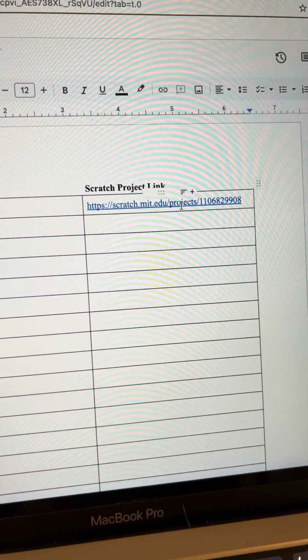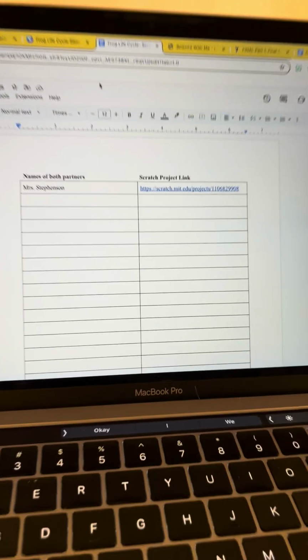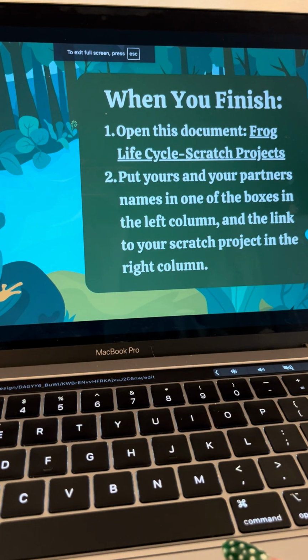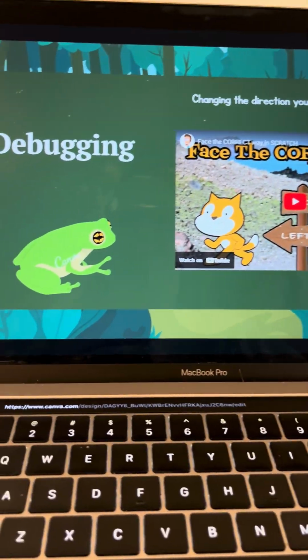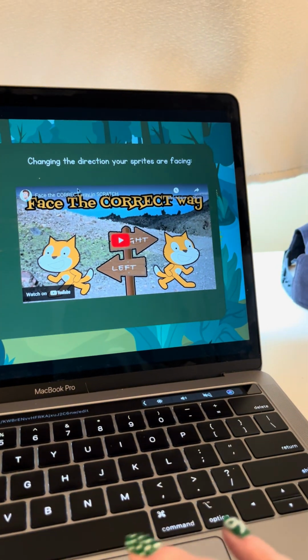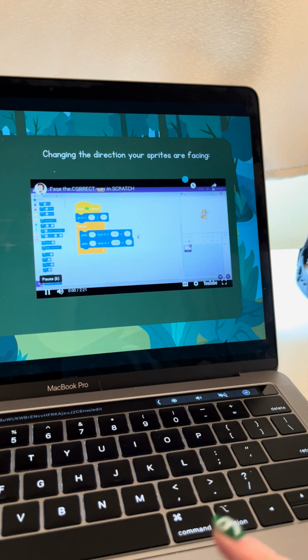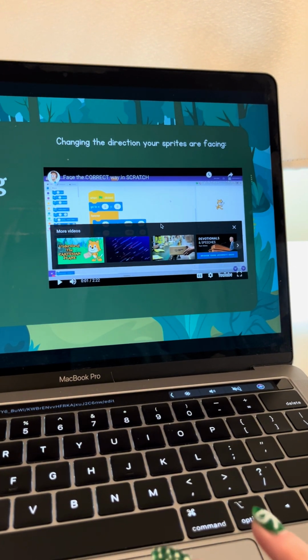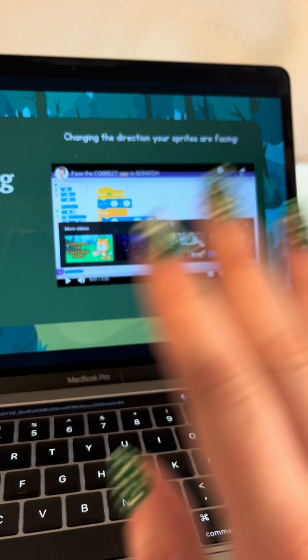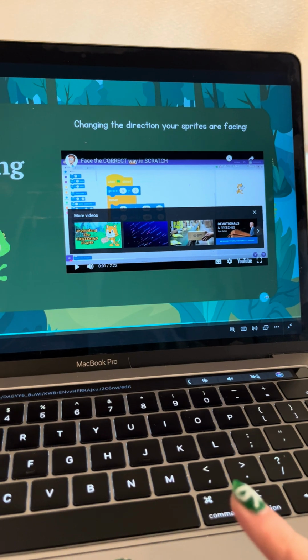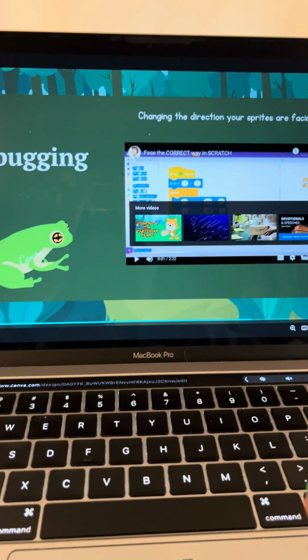This is the project link for my own personal Scratch project that I used as an example, which I will show in a little bit. So here's some debugging. This one is talking about changing the direction that your sprites are facing, so they can just watch this little video, which explains how to get their sprite facing right or left, which I needed to use for my project, so I figured that would be a good opportunity for a debugging thing.